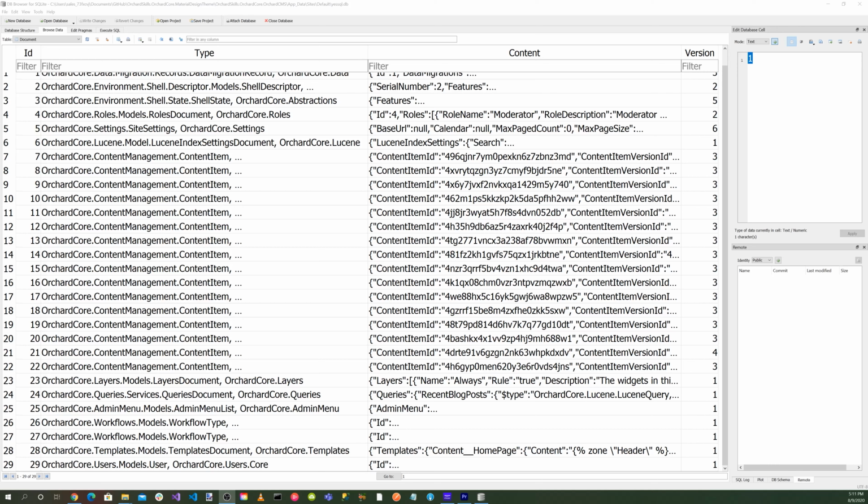We then exited the browser and Visual Studio, launched DB Browser for SQLite, and loaded the SQLite database file located in the App Data folder. Using DB Browser for SQLite, we examined the database structure and browsed the data.